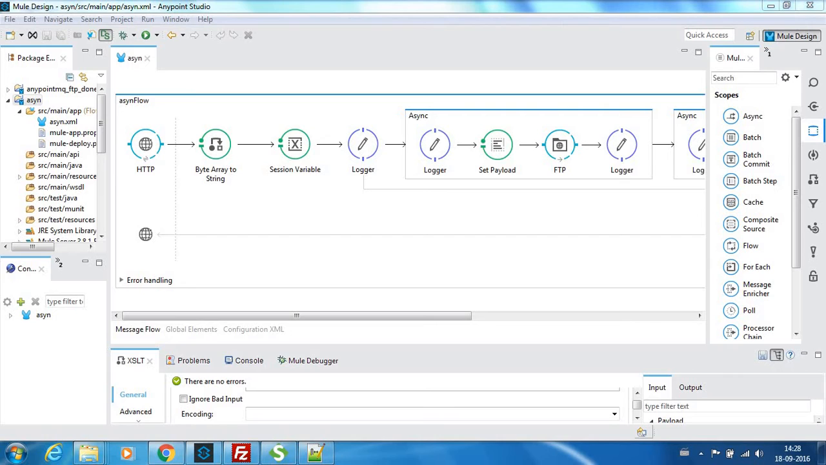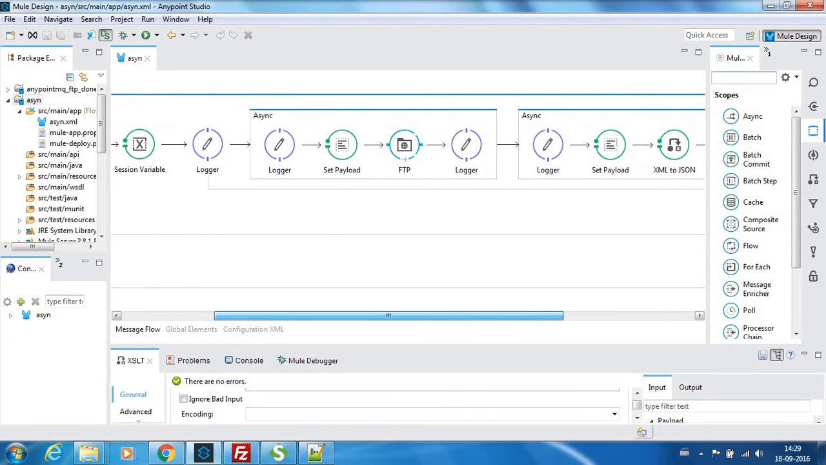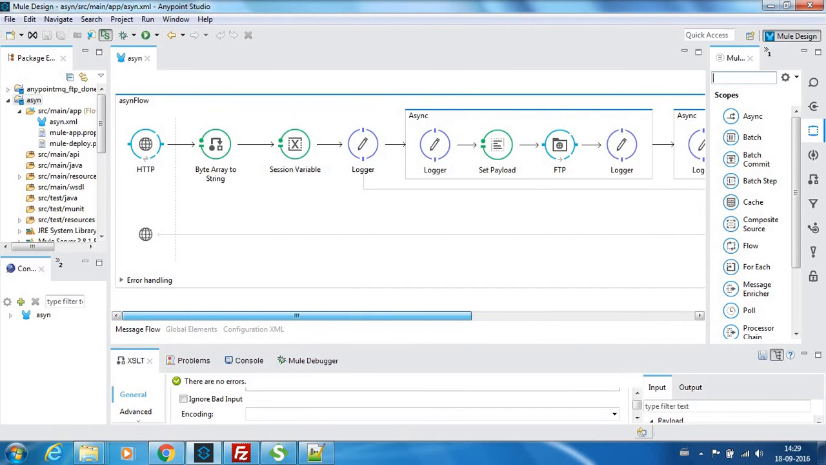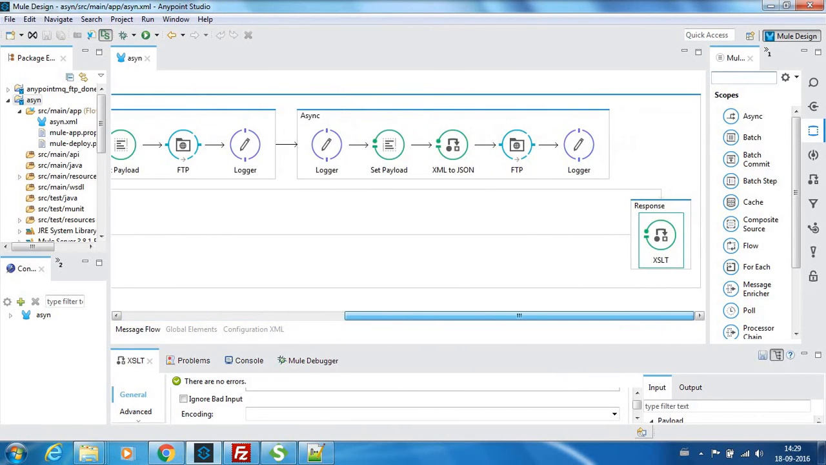Or if you think the process you do is going to be time consuming, you can just move it into an async scope. In this example I have a flow, so let me explain this. We have an HTTP input, and we will be providing an XML file as the input. The ultimate aim of this flow, or the actual output required by the user, is to get the employee details. Let me explain with the sample file.